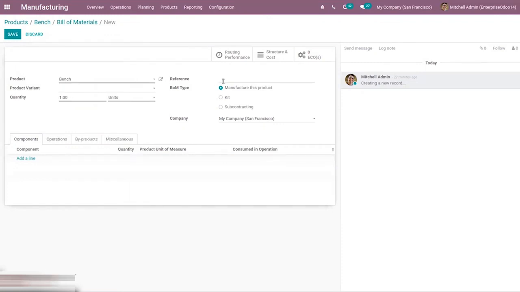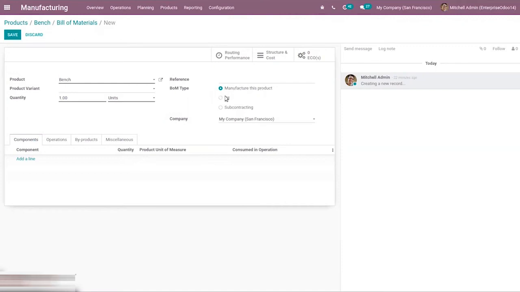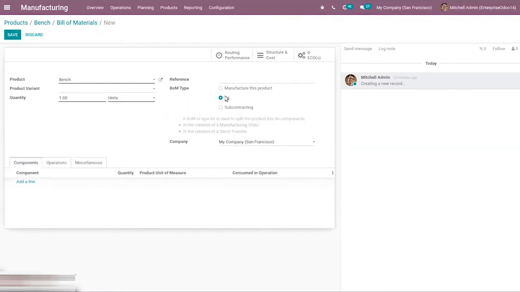Then here you can add a reference for your bill of material, and you can see the bill of material type. You can create a bill of material for manufacturing this product, or you can choose the second option if you are creating a kit. A kit is a package in which the components are packed together. If you don't want to manufacture them completely, then we can use the second option.